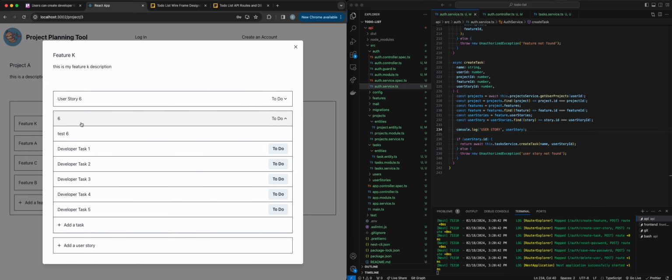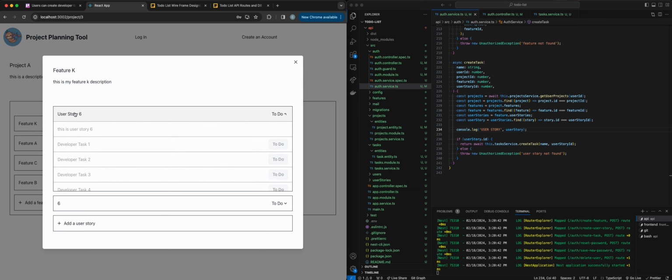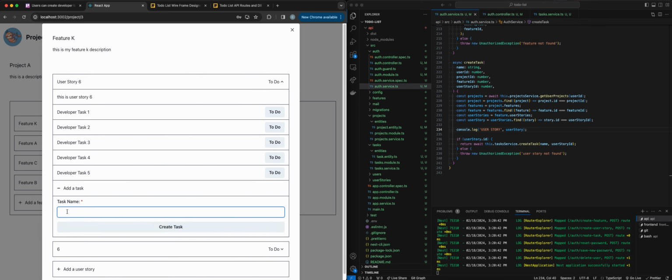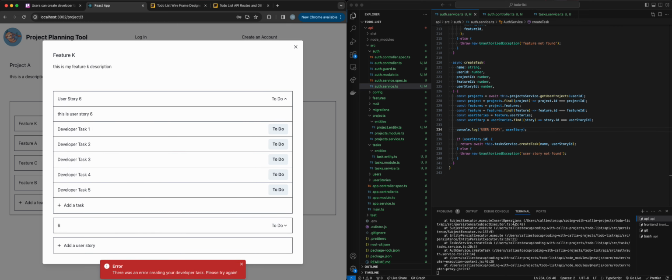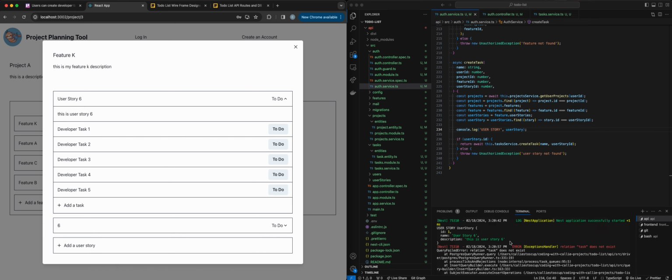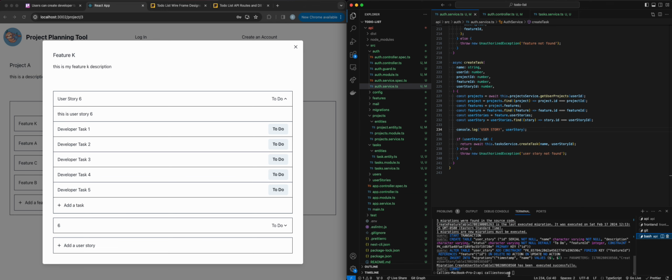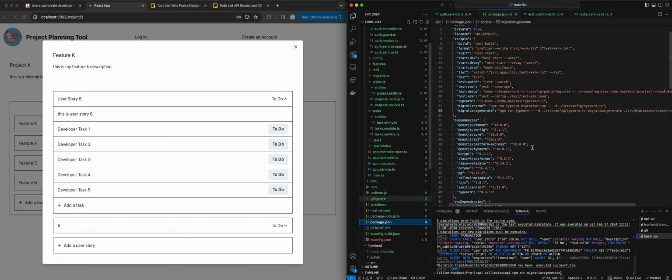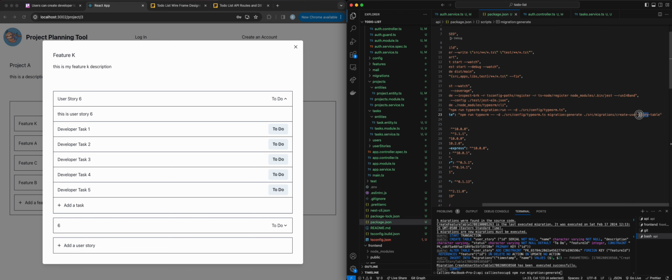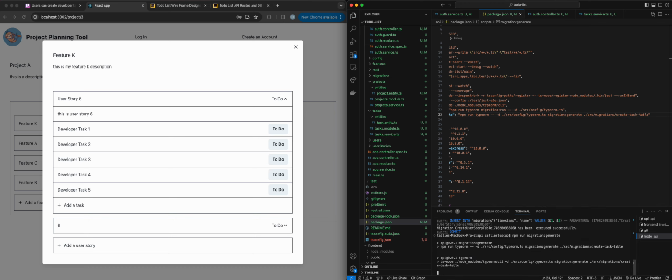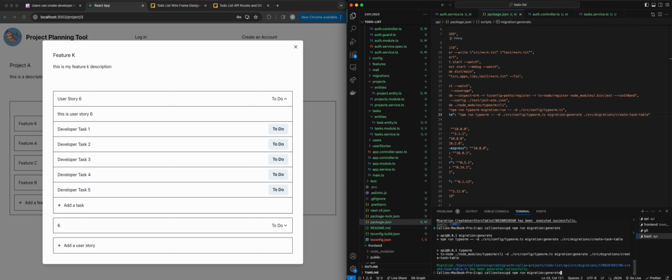Okay. So I'm going to add a developer task to this user story 6. And I'm going to say, this is my task. Create my task. And all right, it does find user story 6, which is the correct user story, but we didn't run our migration. So let's go ahead and do that. npm run migration generate. We want to change, and we are going to say create task table. And let's generate. Okay, and let's run it.